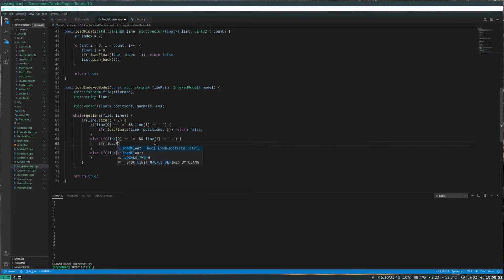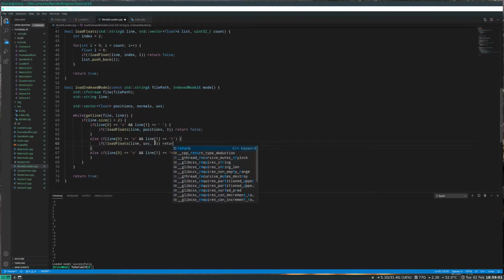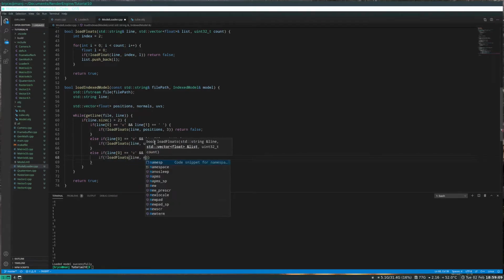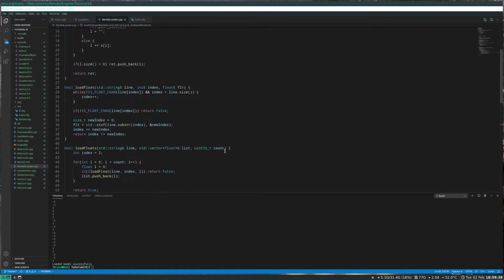So now load floats line, and this is the textures, remember? So we're only loading 2 floats for the texture coordinates, UVs, and give it 2. Make sure that that last parameter is 2. And then when we load the normals, just go ahead and give it the normals array followed by 3. And that's all we have to do for this. Make sure to return false at the end.